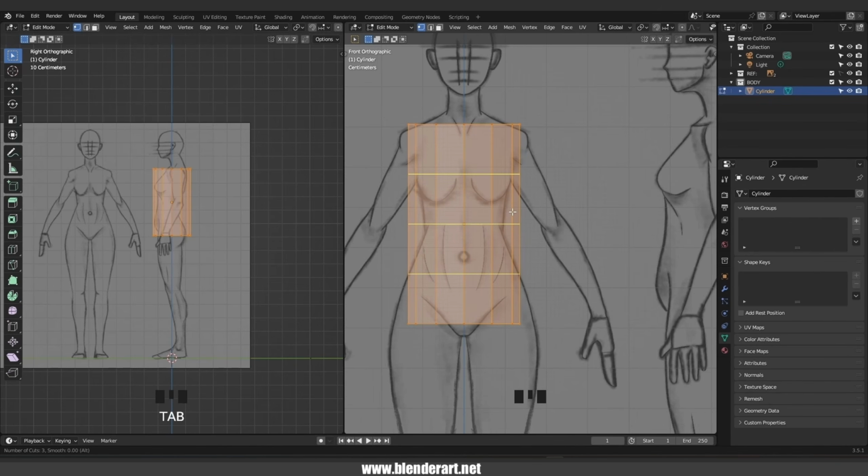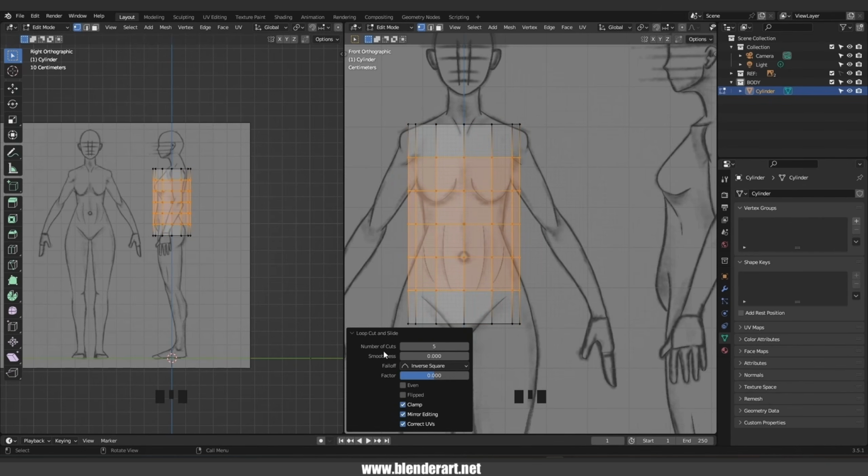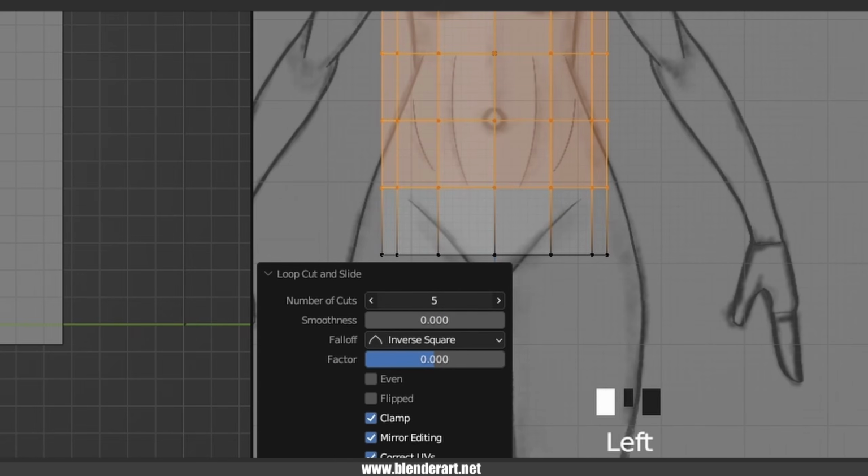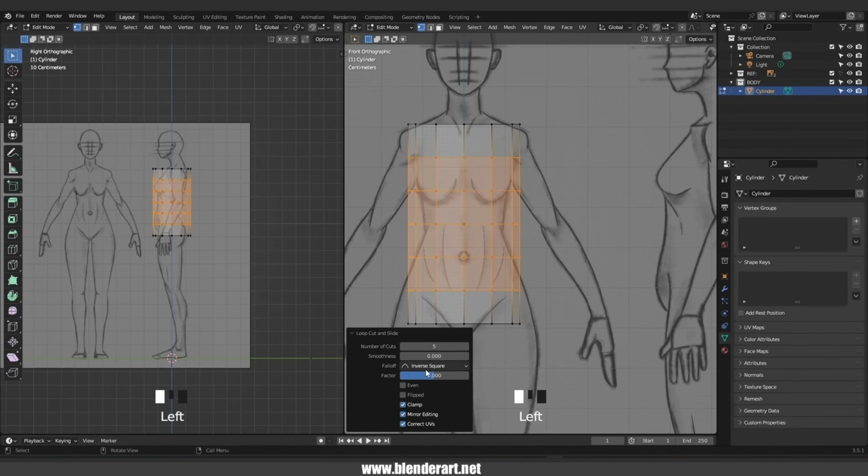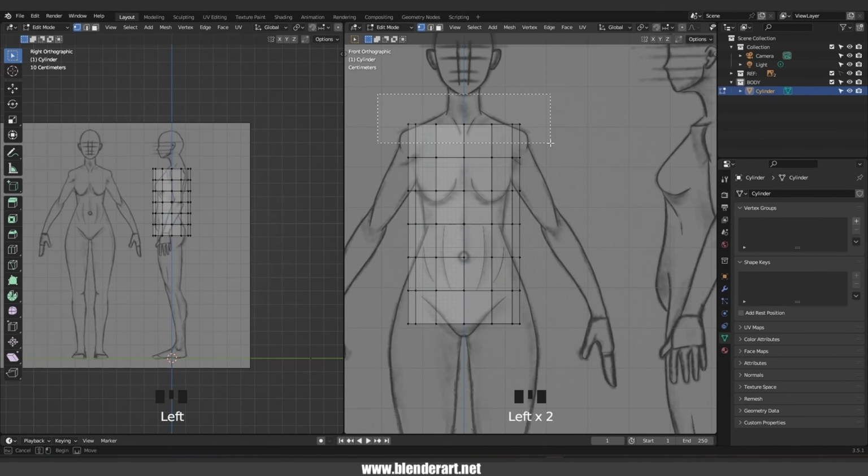Okay guys, go with Ctrl R to add a loop cut. Scroll the mouse wheel to add 5 loop cuts right there. We can change the number of the cuts from this window. And of course, we can change a lot of things, but for now, go ahead and just change the number of the cuts.